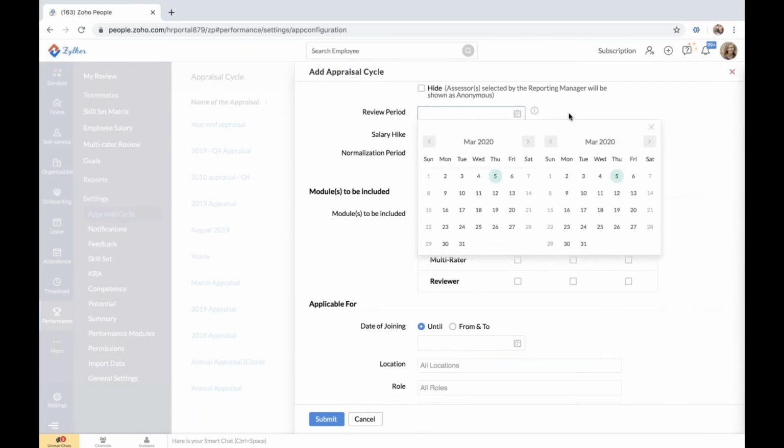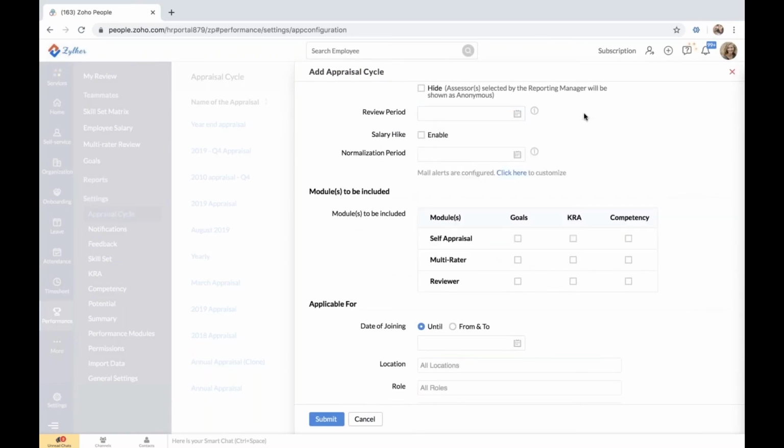And next we have review period here. So review period is within which all self-appraisals and multi-rater feedback, if they are enabled, reviewers will be reviewing this within the period.